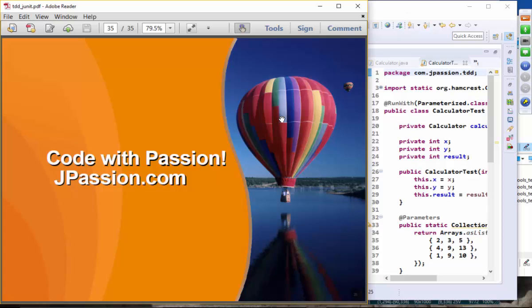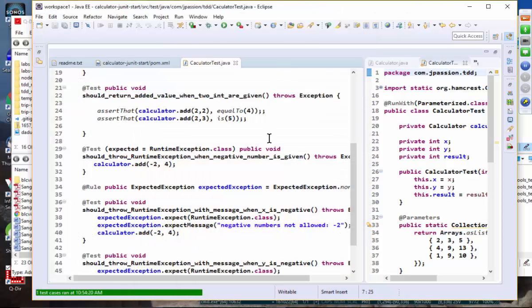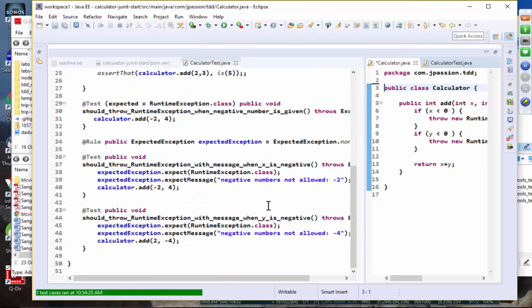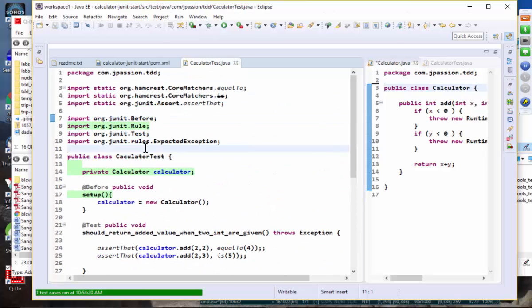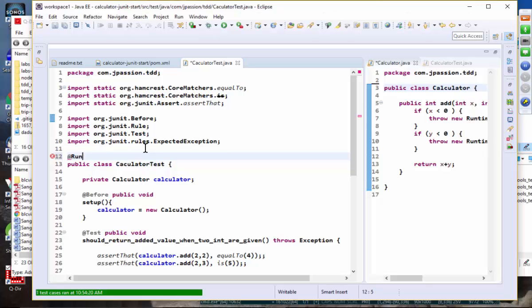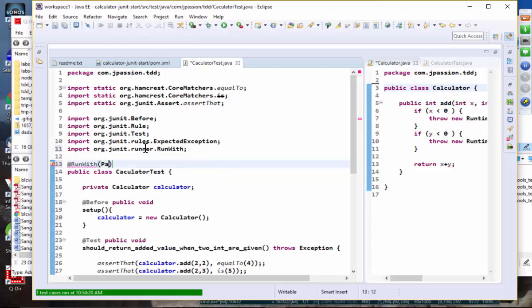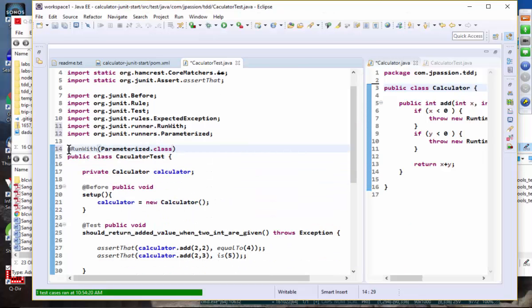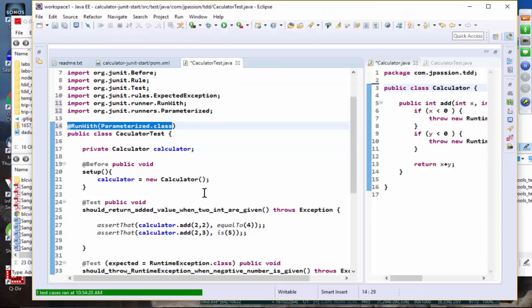Okay, all right, so let's do exercise 4, which is parameterization. Let's just move this guy. What we want to do is provide multiple data sets. First thing you want to do is use RunWith, and then the Parameterized class. So we're going to run with the Parameterized class. And then in this case, we need 3 arguments, x and y and basically the result. So we need to have private fields.